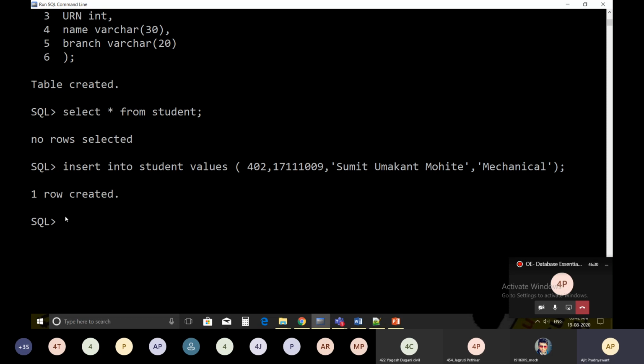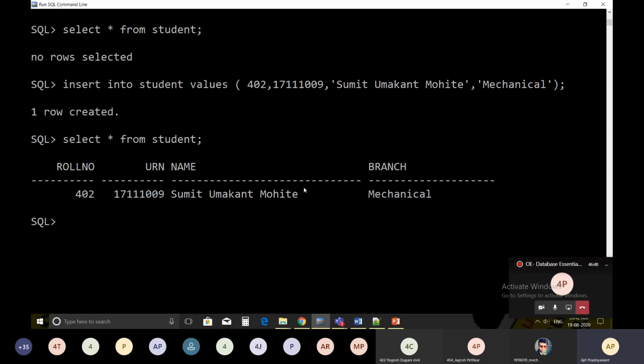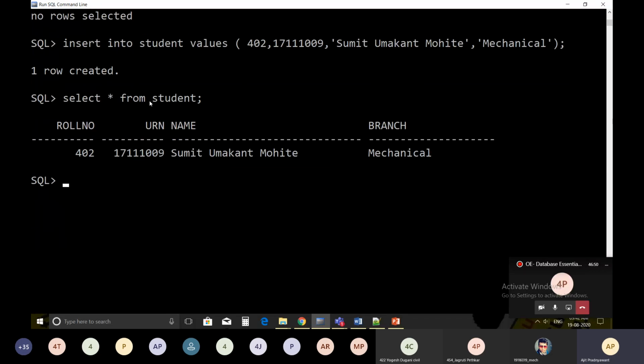So what is the message over here? The message is one row created. So again I'm going to execute this query, select star from student, and just see what is the output. So this is the output of the query. In this we have one tuple: roll number 402, this is the URN number, this is the name Sumit Mohite, and this is the branch mechanical.